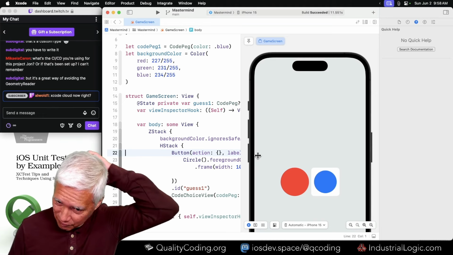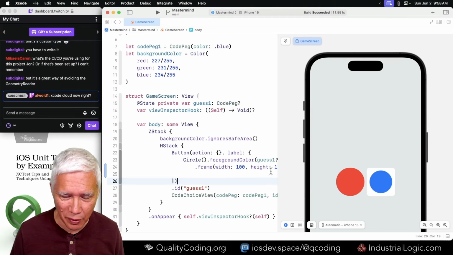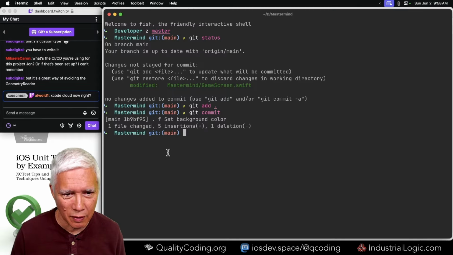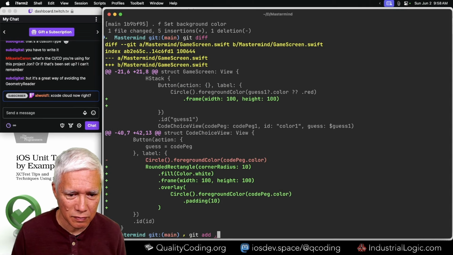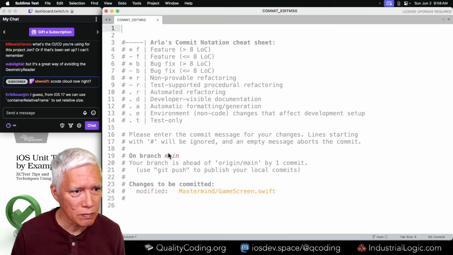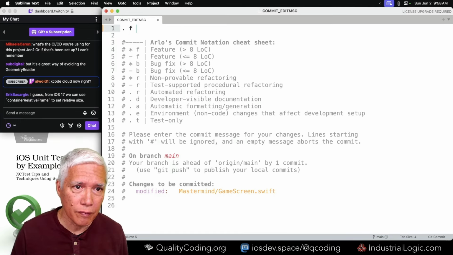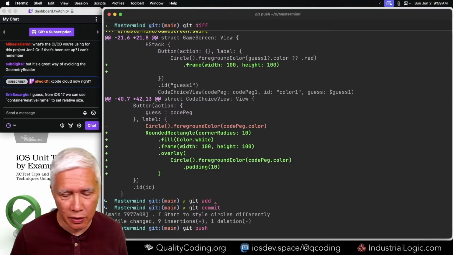Anyway, this is an improvement for sure. I mean, let's work. This also needs to be a different color to start with, not red. But it's already better, so I want to commit it. Good to know. Start to style circles differently. And I forgot I should push. It's part of the game here.